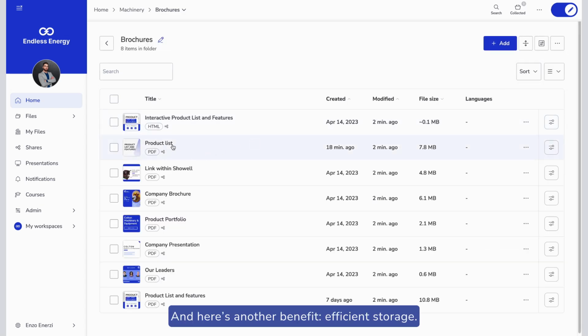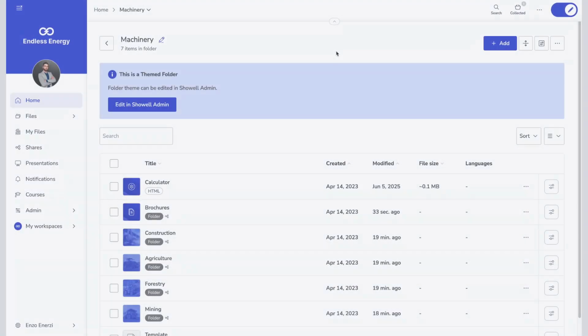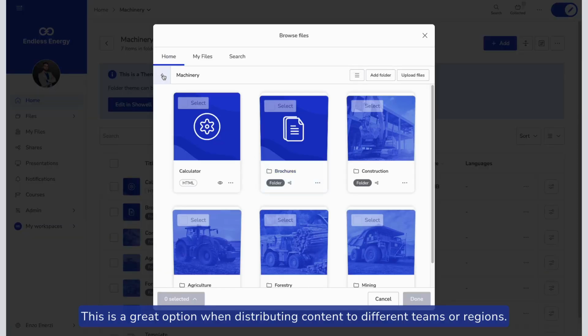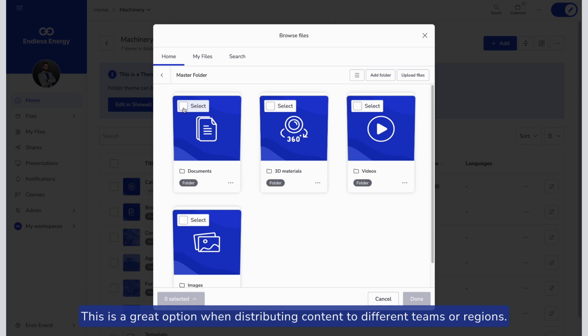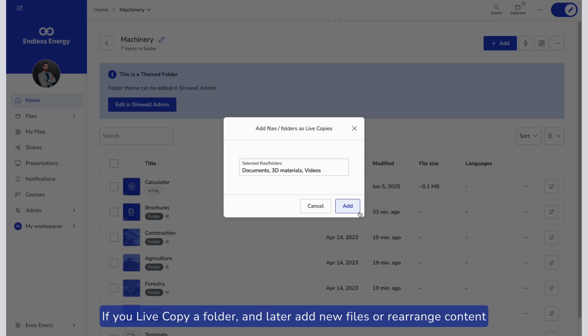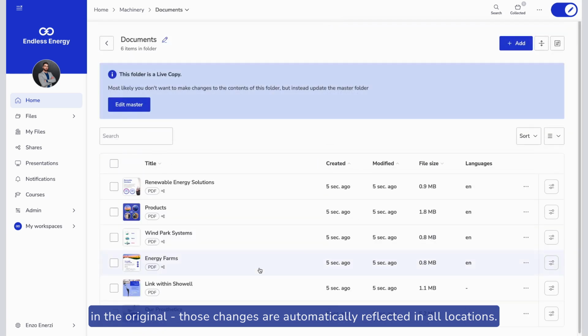And here's another benefit: efficient storage. Even if a large video appears in multiple different folders, it only takes up the storage of the one original video. This applies when users are working with the native Showell apps, downloaded from the app stores, which support full offline access. Keep in mind that you can also live copy a folder. This is a great option when distributing content to different teams or regions. If you live copy a folder and later add new files or rearrange content in the original, those changes are automatically reflected in all locations.